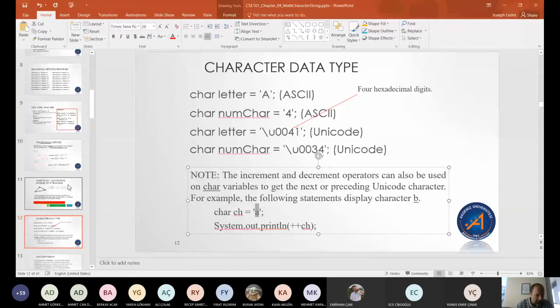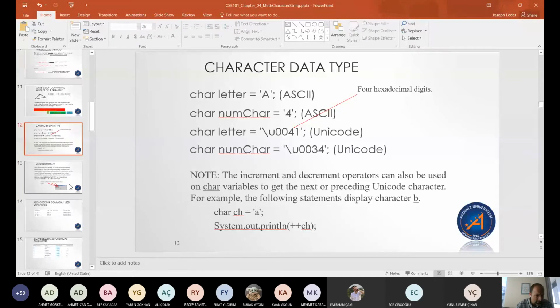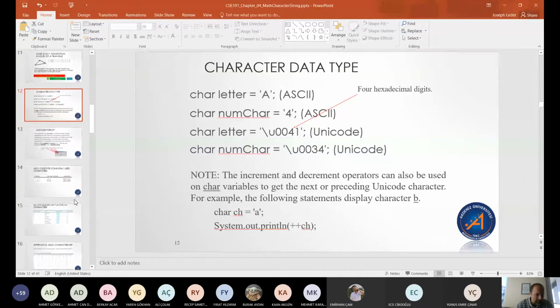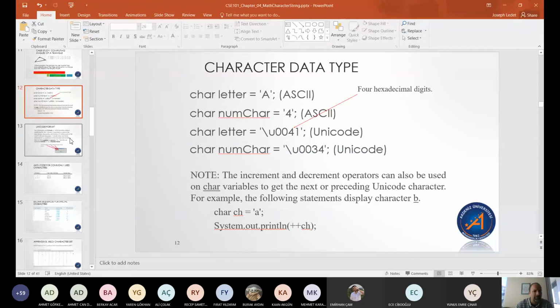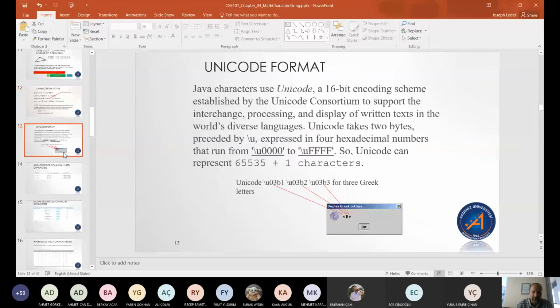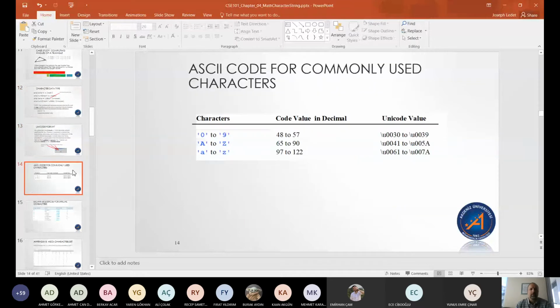Okay. I don't think I have an ASCII table. I do actually down here. Okay. Skip over the Unicode format. I don't know. You don't know that. Okay. So I am not expecting you in this class.